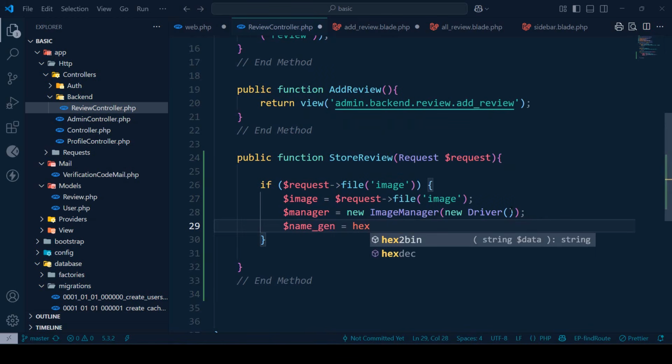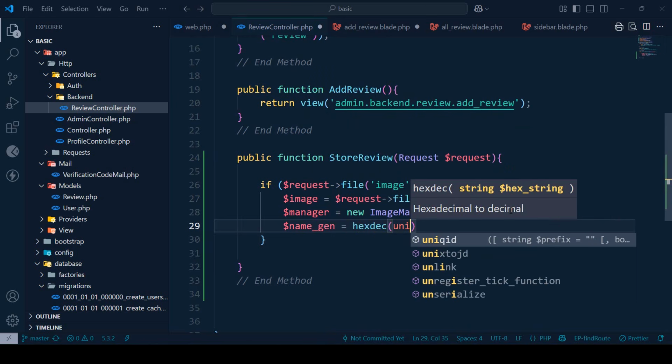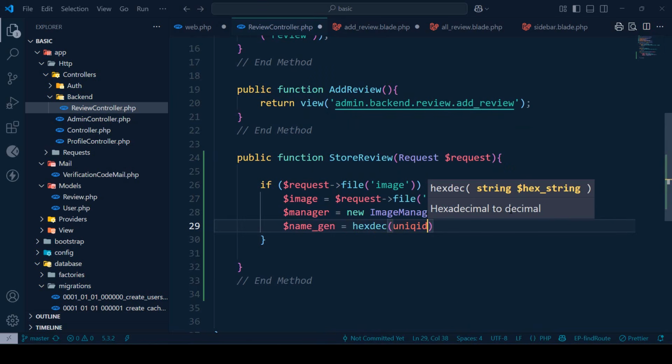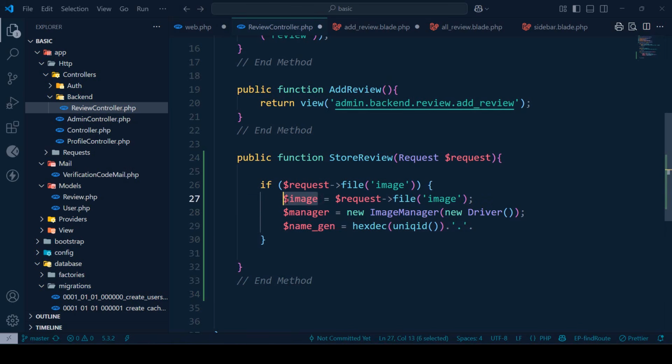I want to use it as a hexadecimal unique ID. So that will be unique, another function as a unique ID. Throughout this function, one unique name will be generated, and then here I want to simply append a dot. Then whatever image will be uploaded, I want to take this image.